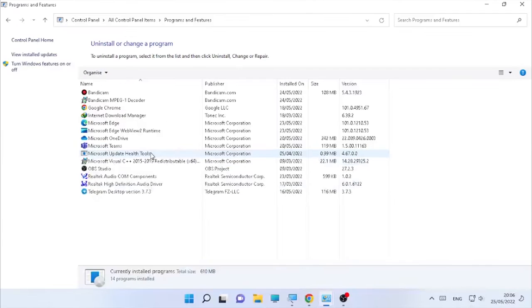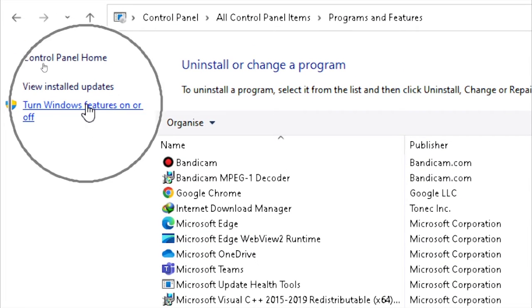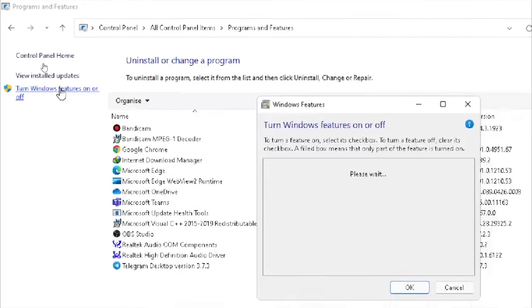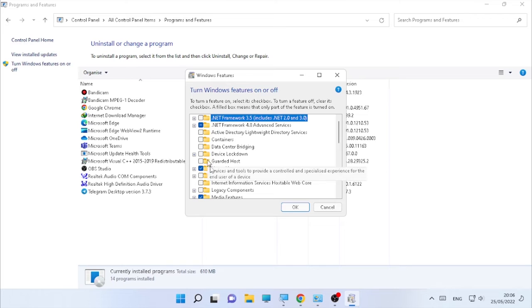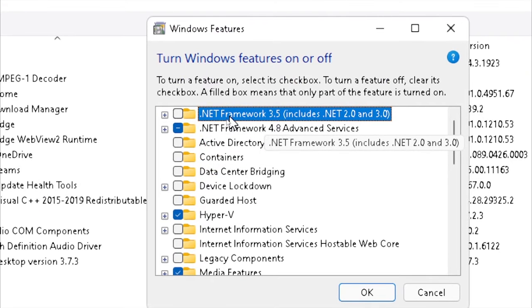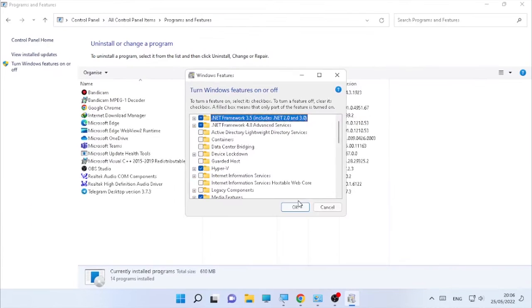After Programs and Features opens, on the top left corner you will find "Turn Windows features on or off". Click on this one. After that you will get a list of Windows features. Click here on .NET Framework 3.5 and 2.0, and make sure you check this one, and also .NET Framework 4.8 Advanced Services. After you check both, select OK.